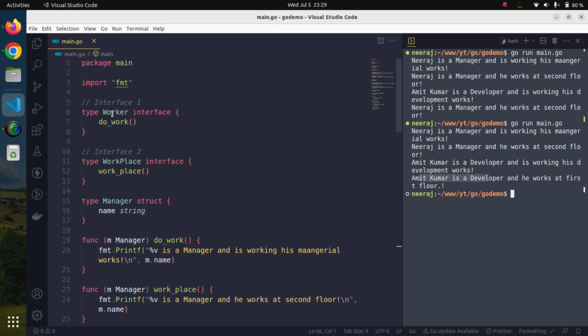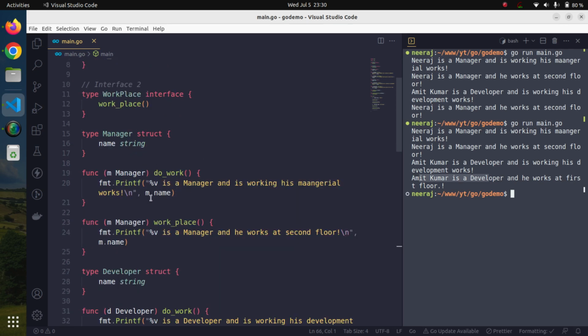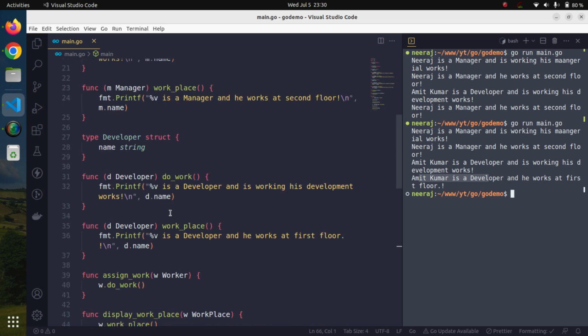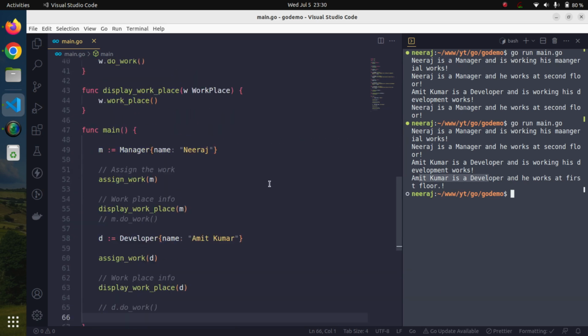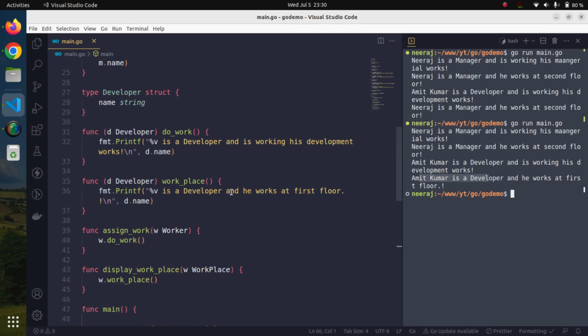We implemented the worker interface, and also we are implementing the workplace interface in both our manager and our developer structs. So I hope our first doubt, how we can implement multiple interfaces, is clear. And the second thing was one query: can we have a separate function for this struct that is not part of our interface? So the answer is pretty much yes. Definitely yes, we can have it.